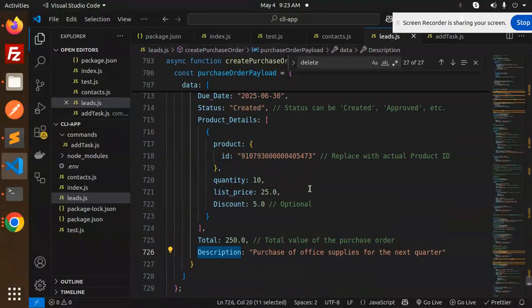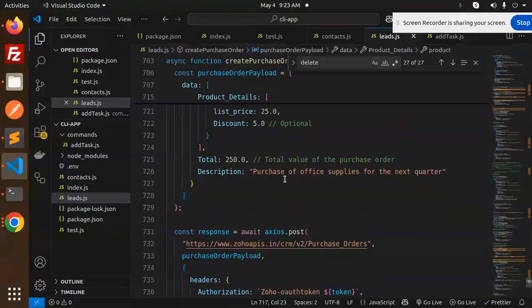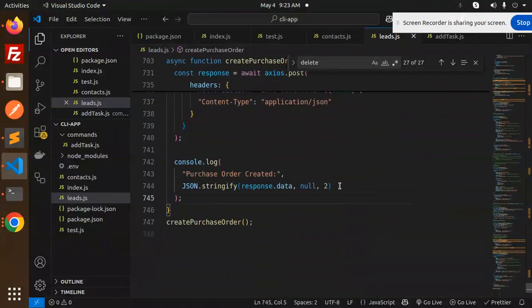Yes, I think it is attached to that one, replaced with the actual vendor ID. So while creating the purchase order, we have to assign it to the vendor it is associated with, and mention the due date and status, whether it's duplicated, approved, etc. The details of the product you have to add over here. And this is how you are able to create the purchase order.